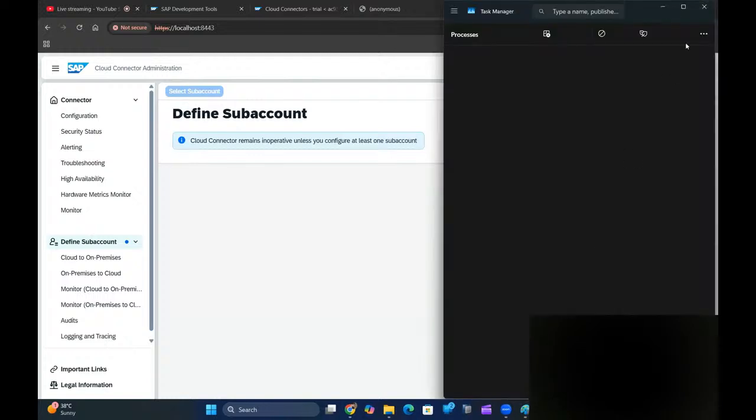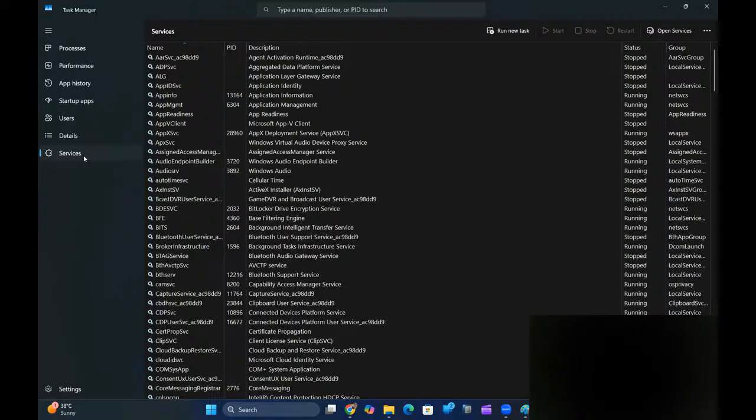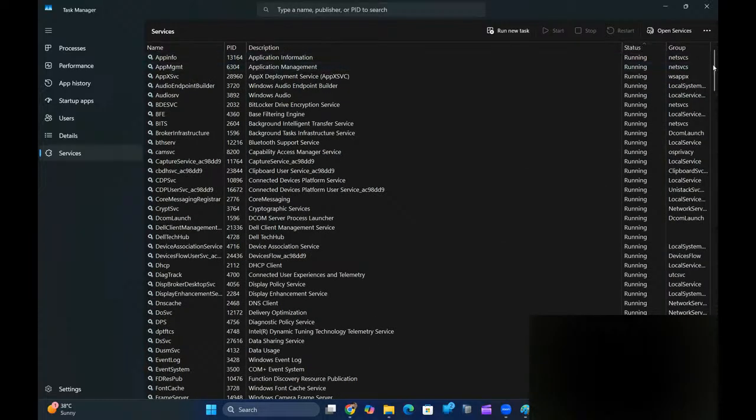Go in Task Manager. As we have installed it, this service will be created. Go in cloud connector, and here you can search for the service cloud connector. Let me see where its service is running. SAP Cloud Connector. Just scroll down to the running category only.